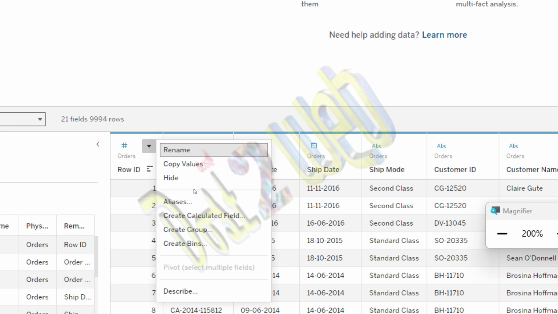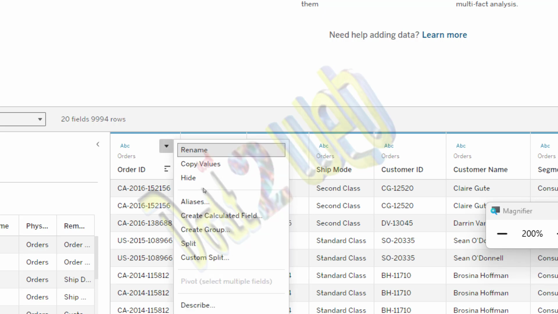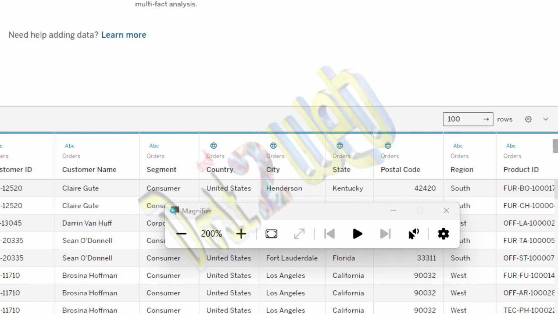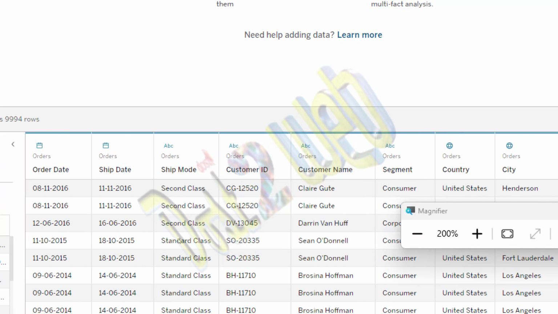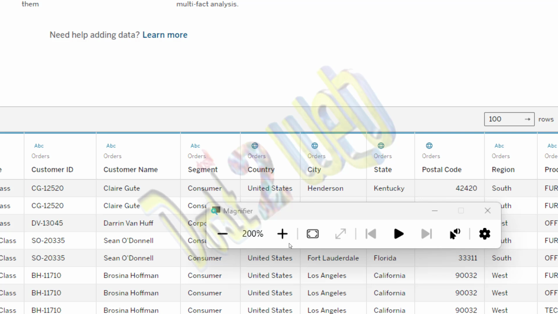So, you can see here I have an option called hide. If I click hide, you can see that the row ID is hidden. Even if you want to hide order ID, same way you just click on that and click hide. So, you can see that the order ID is also now hidden. Now, it is not visible, gone, right. Only I have this much data.